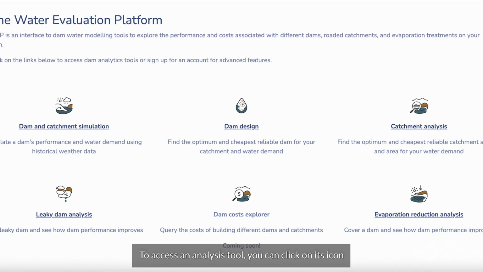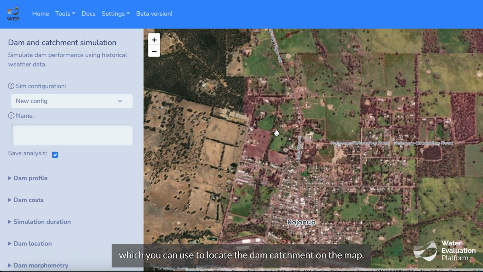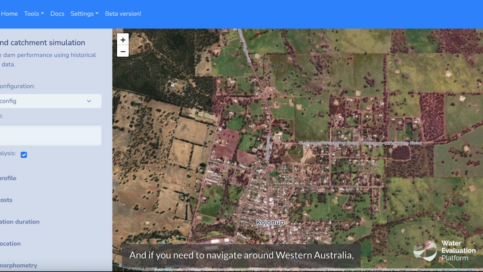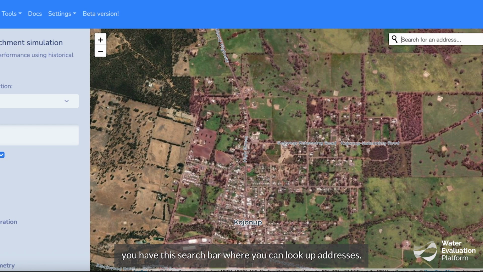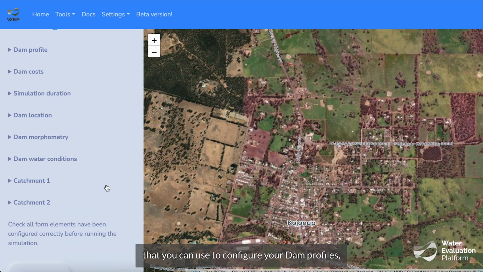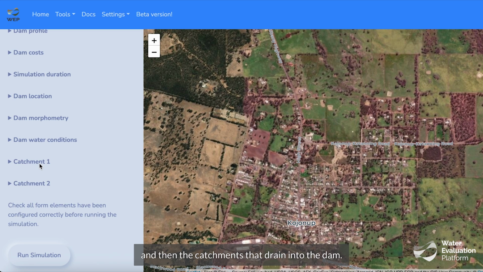To access an analysis tool, you can click on its icon and it will load up the form interface. All of the analysis tools have a similar form interface for configuring the simulation. You have the map interface, which you can use to locate the dam and catchment on the map, and if you need to navigate around Western Australia, you have this search bar where you can look up addresses. The left-hand sidebar provides a series of form widgets that you can use to configure your dam profiles, your cost profiles, the dam morphometry and location, and then the catchments that drain into the dam.